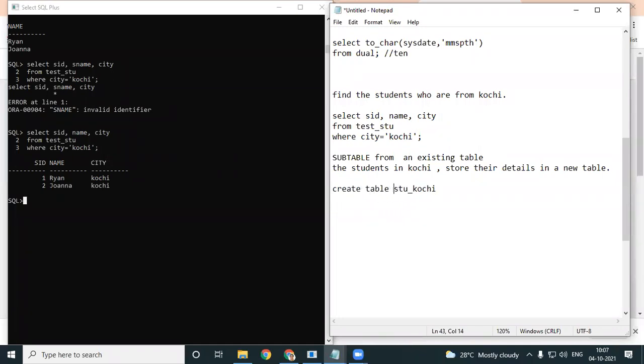Create table. You're creating a table, isn't it? You're creating a new table, be it a subtable or a parent table. Anyway, it is a table. So you are creating a table called STU Kochi as. You will be using the keyword as. And what should be the contents in that table? The contents should be this. It should be the SID, name, city from test underscore STU, where city is equal to Kochi.